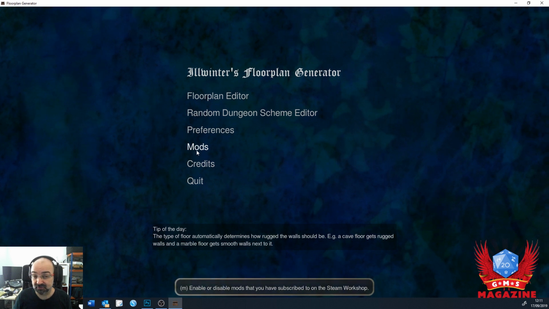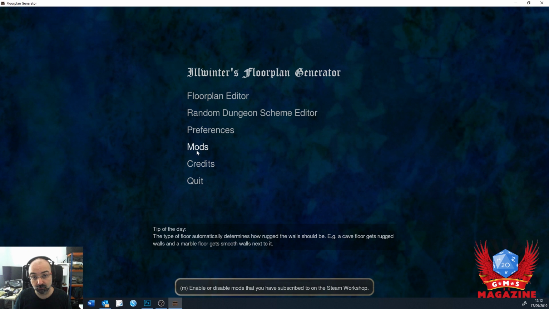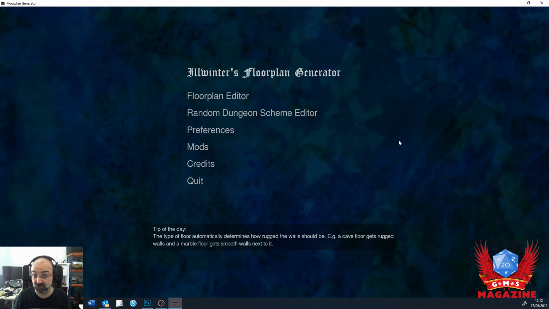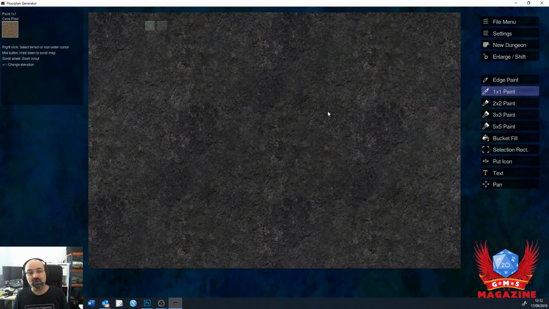There are several mods for free that you can download just by subscribing to some people in Steam. Well worth doing it because they give you a lot more textures, they give you a lot more icons that you are going to want to use in your creations. So let's start with the Floorplan Editor. When you edit, the first thing you're going to see is a 1x1 sheet covered in stone. That's it. And this is just one sheet of map, so it's not very big at all. We can change that, and I'm going to show you how to do it in a minute.